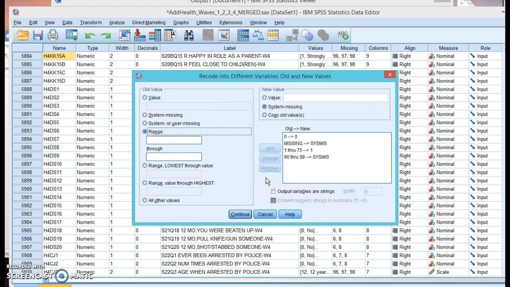Old and new values. Okay, here, this is where we're going to be clever. Select range, and I don't care if you strongly agree with how you feel as a parent in your role or if you strongly disagree. I just want to know if you answered the question. So I don't care how you feel about being a parent. I just want to know if you are one. So we can put any of those responses, 1 through 5, as a value of 1.